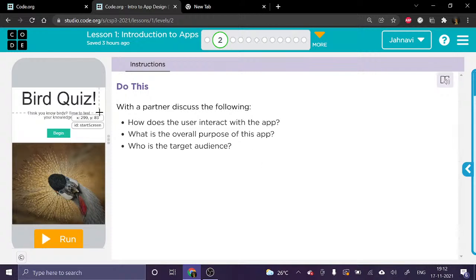Okay, the app right here, let's run it. And it says bird quiz. Think you know birds, time to test your knowledge. Like, let's press on the begin over here.